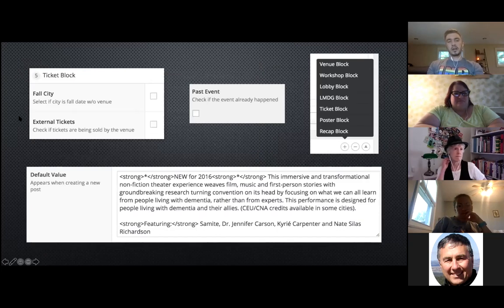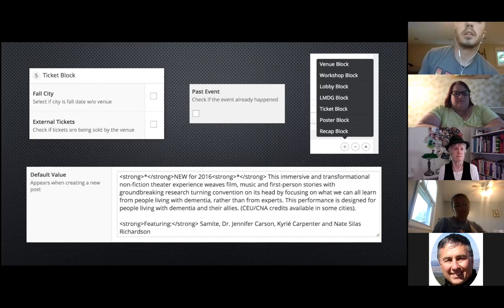So then in the editing experience, you could see if external tickets were available, it let us create an external link. If the date didn't have a venue yet, you could select this and it would output TBD. This is a past event section I was referring to. Default values, I'll get to on another slide, are really helpful when you're trying to create a lot of pages.